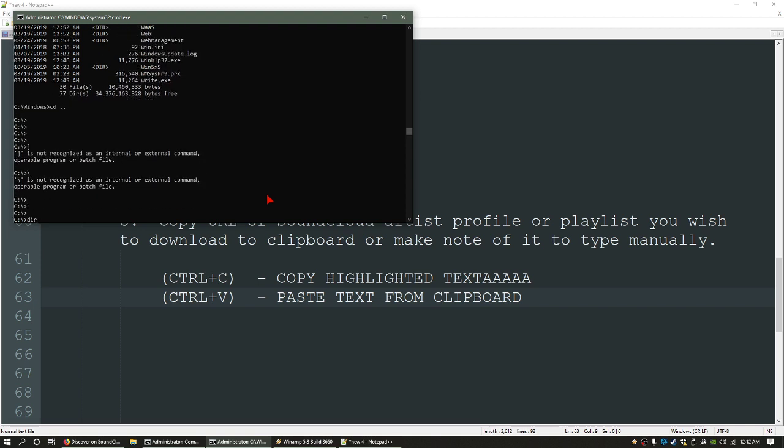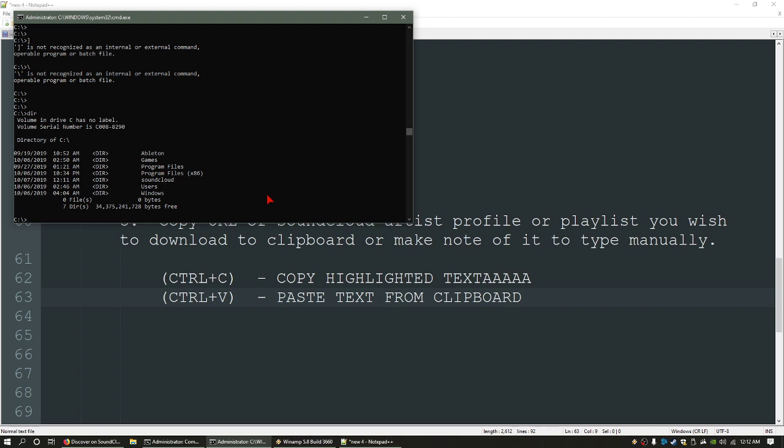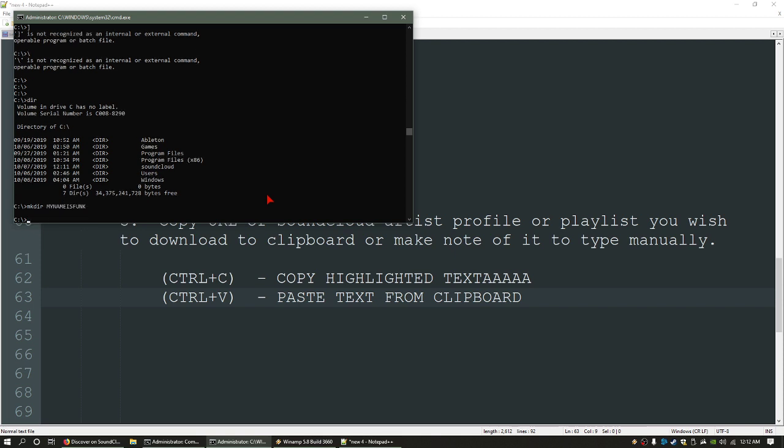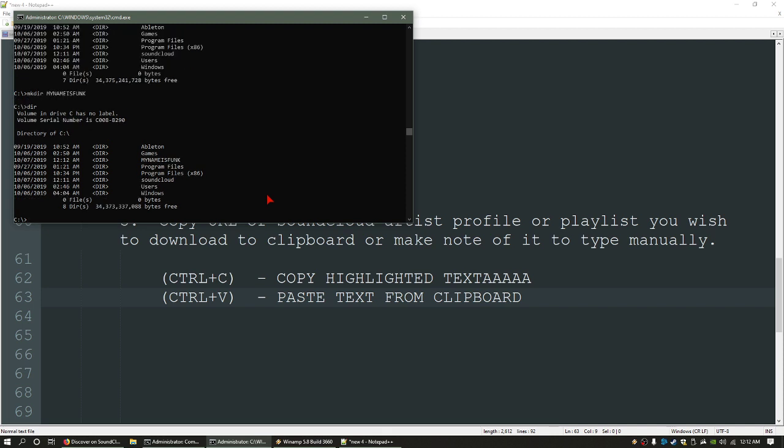So I could type dir, and it's going to show you all the different folders that you have in your C drive. I already created a directory here called Soundcloud, but I'm going to create a new directory. So I'm going to type mkdir, space, and I'm going to put my name is funk. I'm going to go into there. Now I'm going to hit dir again, and I'm going to see that my new folder is there.